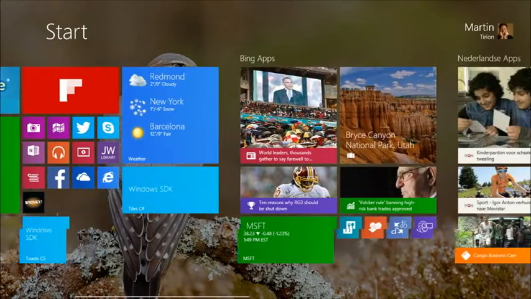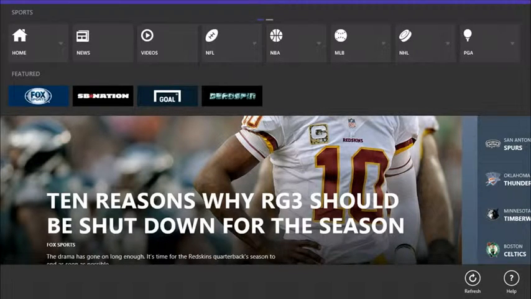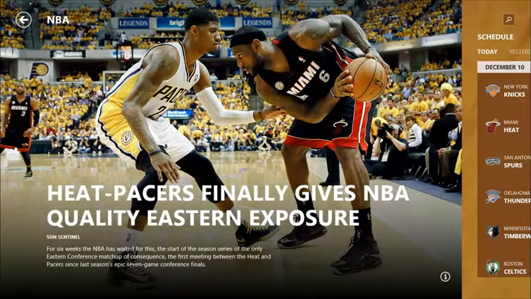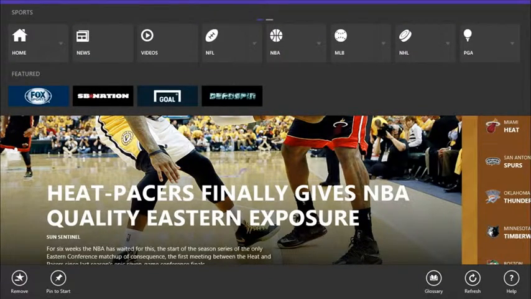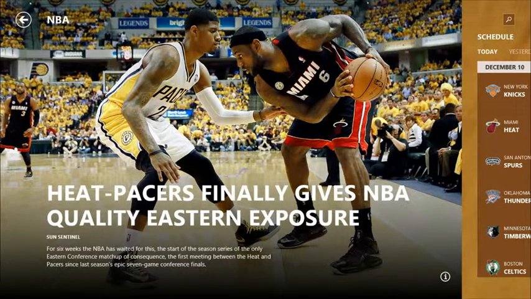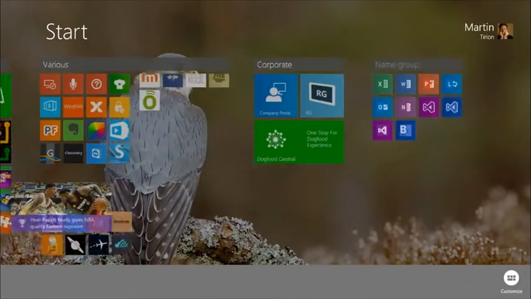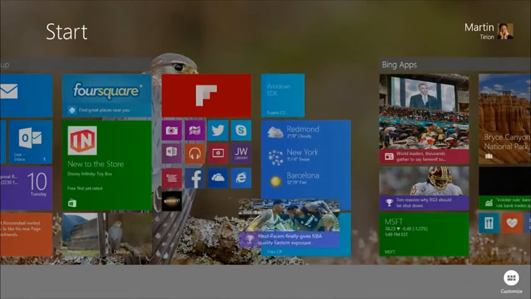Another thing you can do with tiles: let me go back to the sports app again. I might not be a football fan, but maybe I'm an NBA fan. So I go to the NBA part in the sports app, and I have the possibility to pin it to my start screen. Let me pin this. I can give it a name, any name I want. I gave it baseball, which is actually a very good one. It's one of the last tiles, so I can move it up front so you can see it.